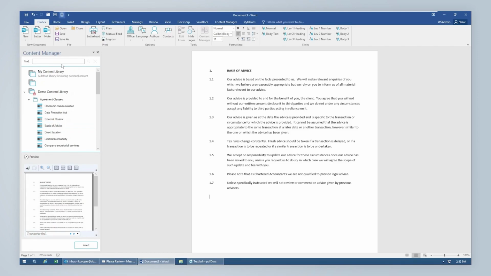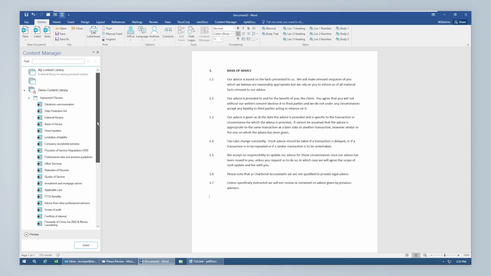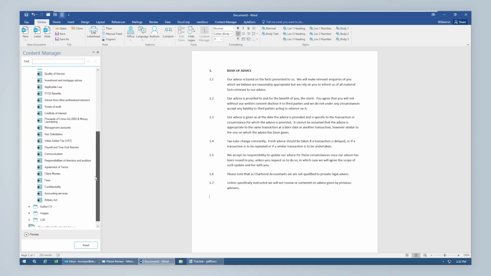We also have the ability to do a full text search. So if I don't know what clause I'm looking for, but I know a word or phrase that might be in it, I can type that in here, and it will filter out these clauses based upon that text. So we'll just go ahead and add a few other things. Maybe we want client monies clause.